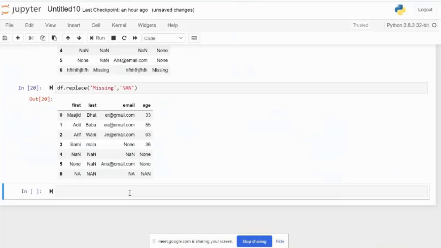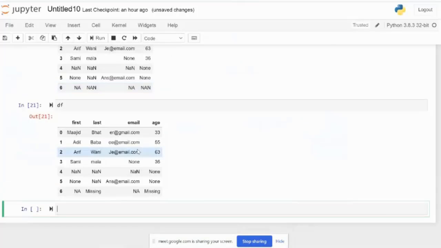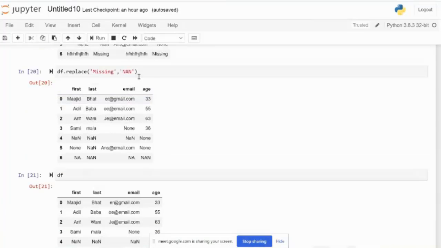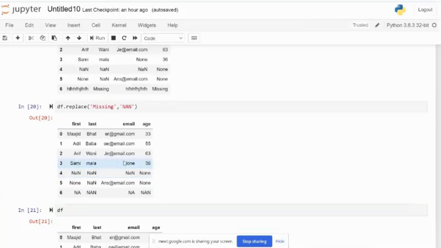I have now converted this into NaN. If you look at your actual data frame, that is still there. But I want this NaN to be reflected in my actual database. What do I have to do here? So you have to set inplace equal to True.